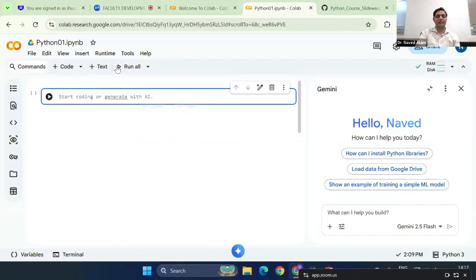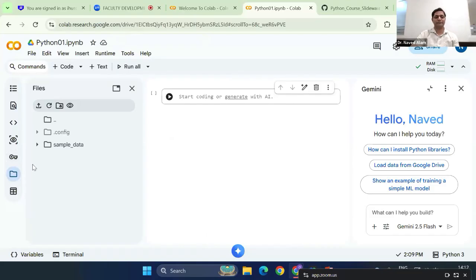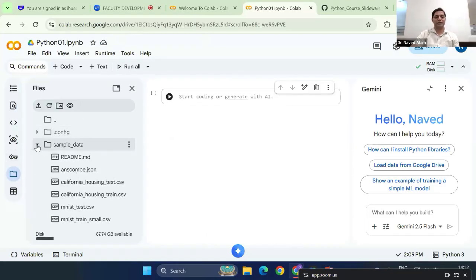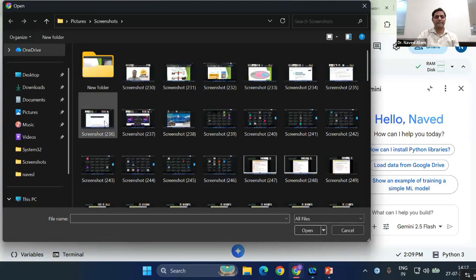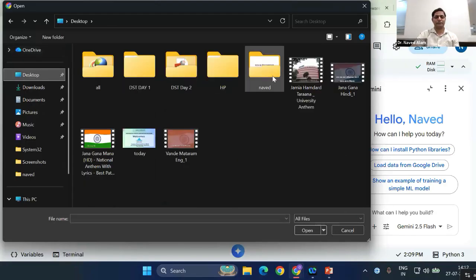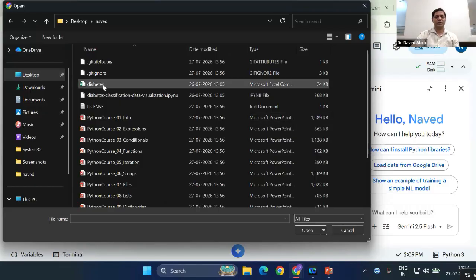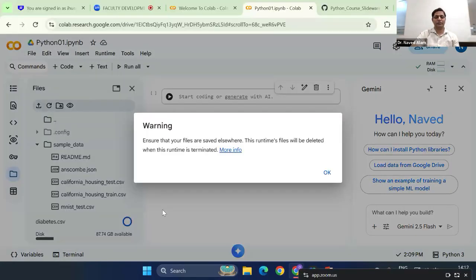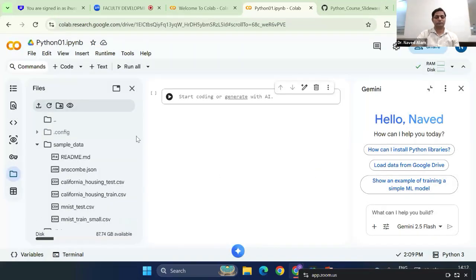So that is the environment where we will work with different types of data. How can the data be loaded? Data can be loaded from here. Just click on that folder, and we have some sample data in that Google Colab environment, which are already built-in files. Or if you want to upload other files, we can click on that arrow, upload. Suppose there is a diabetes CSV file, you can upload it, and this file will be shown here.